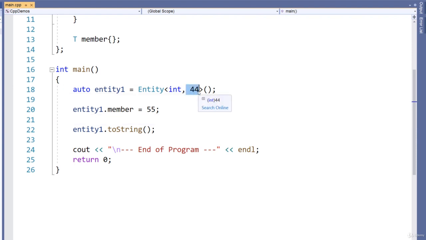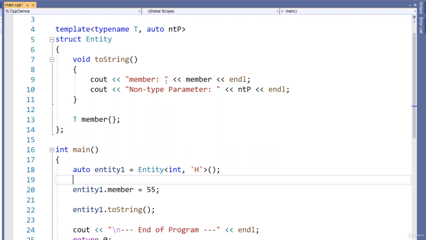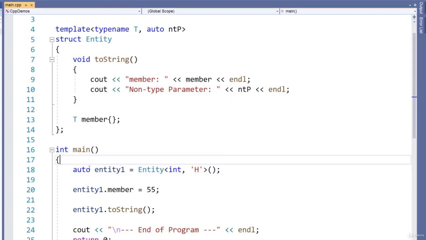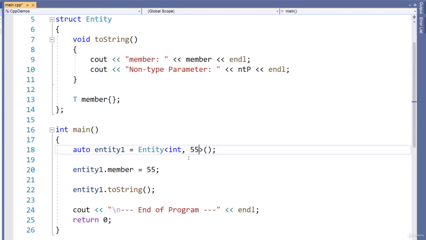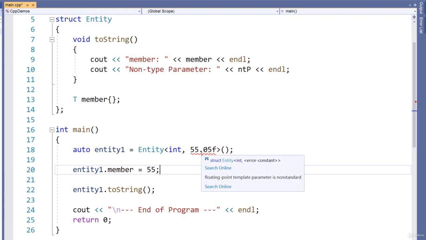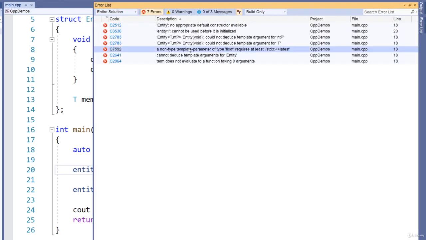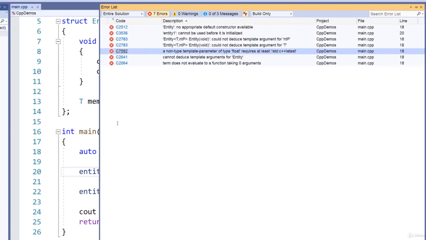I can also change that, and I change that to an H. Now of course this will be a char. The compiler will deduce that that non-type parameter is of type char, and we get 55 for the member, and for the non-type parameter we get H. If you try and do a floating point type, again you'll get that error that a floating point template parameter is non-standard. So if I build, again you'll get this error that I talked about.